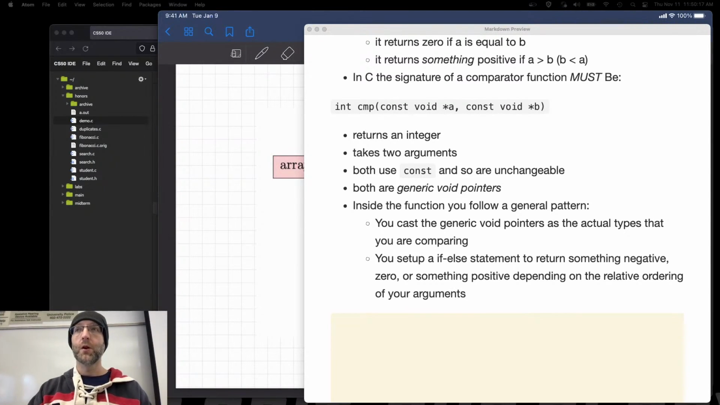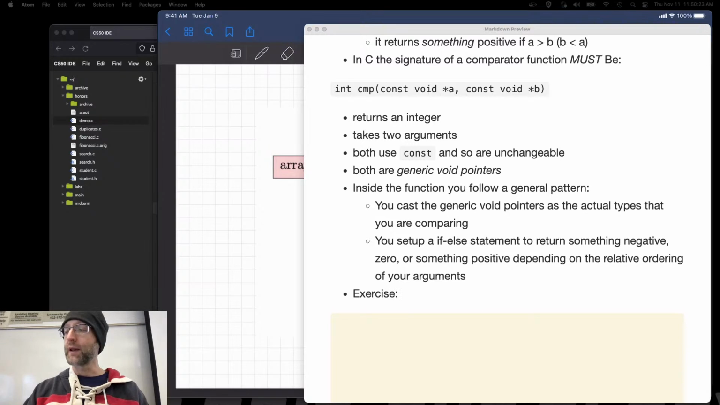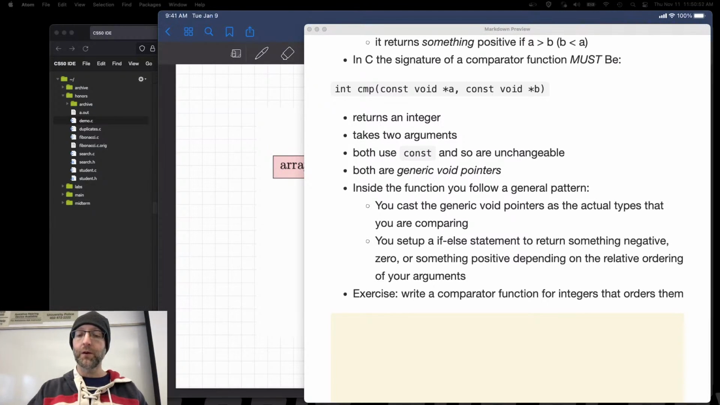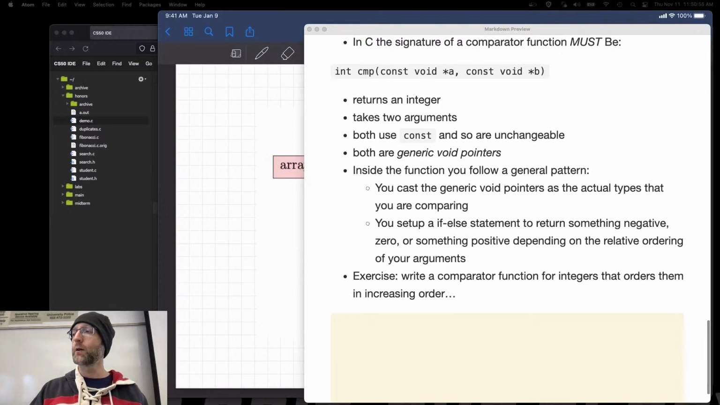All right? So what I want to do as an exercise now, with the remainder of our time, is go ahead and use this exercise. Write a comparator function for integers that orders them. Given a bunch of integers, what order could you put them in? What order have we been putting them in? In increasing order. What's an alternative? In decreasing order. So let's go ahead and go with increasing order first.